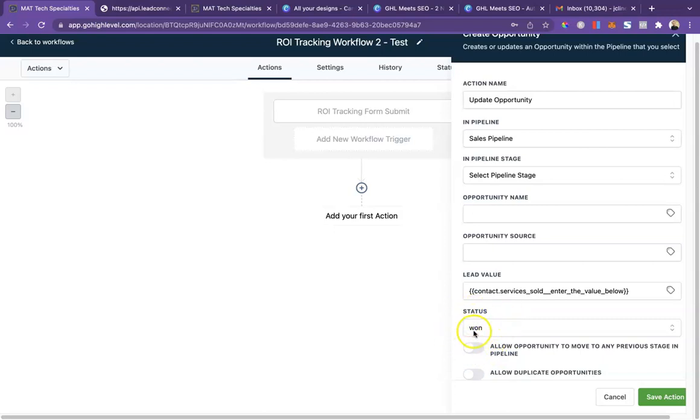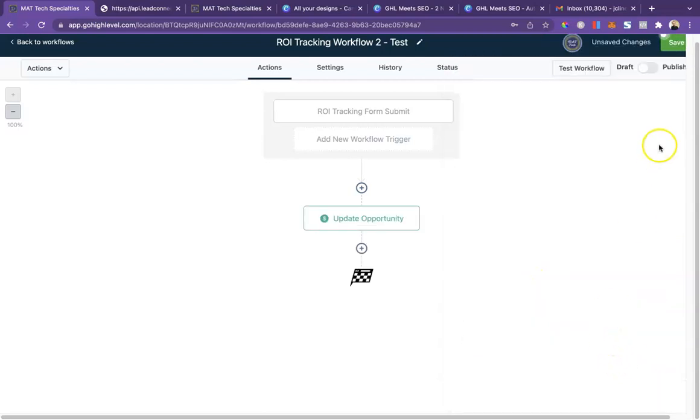And by marking the status 1, that's going to update our conversion rate on our dashboard, as well as our overall pipeline value once that gets entered here. So we're going to save that action, and we'll also publish and save. And that's the final step. So now you've got your ROI tracking system in place. Let's go put it to the test.